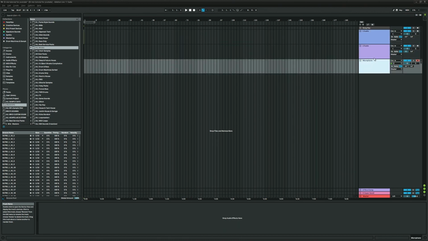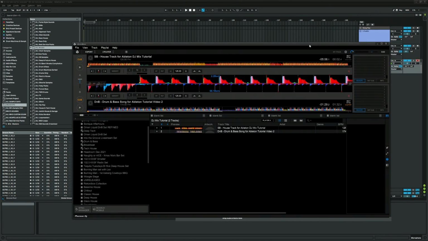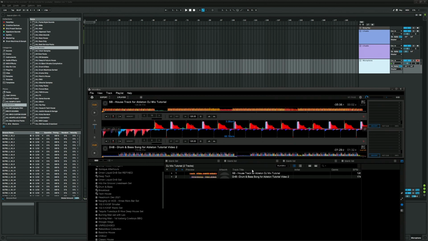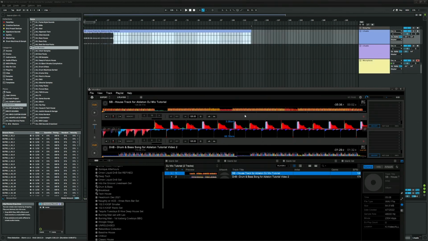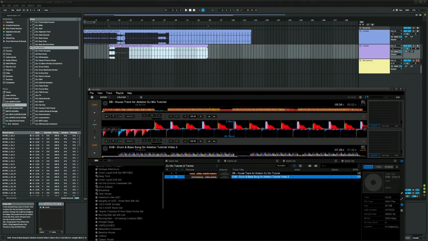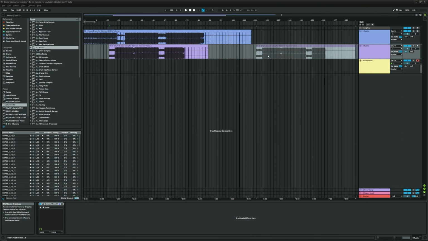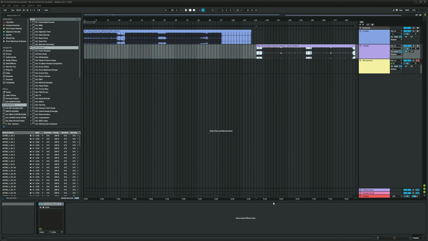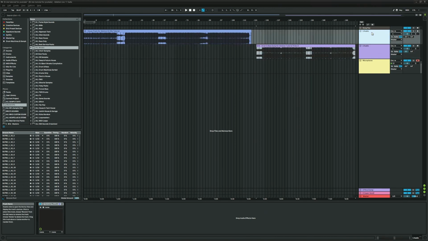The cool thing about doing a DJ mix in Ableton is you can actually drag tracks directly from Rekordbox right into your Ableton session, which is super, super handy. It just makes things really easy. To get started here, you can drag all your tracks in or you can do it one at a time. Doesn't really matter. I'm gonna go ahead and name these.